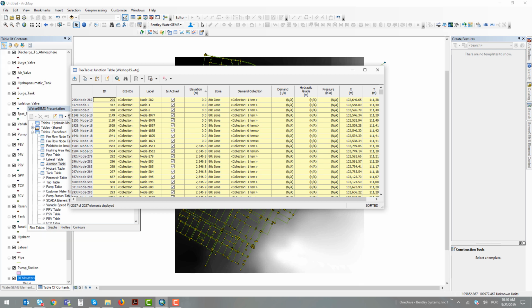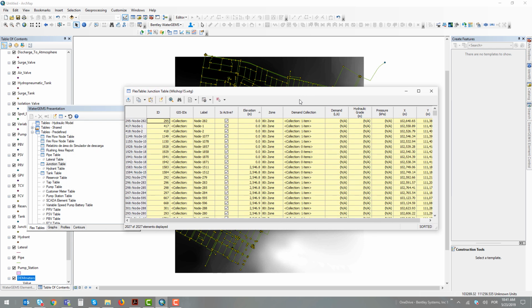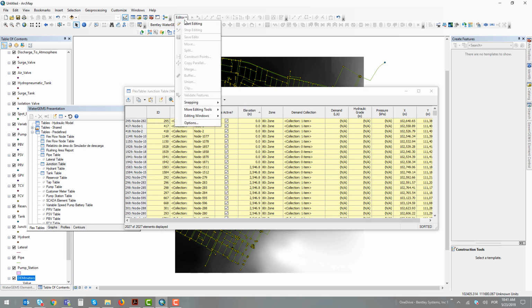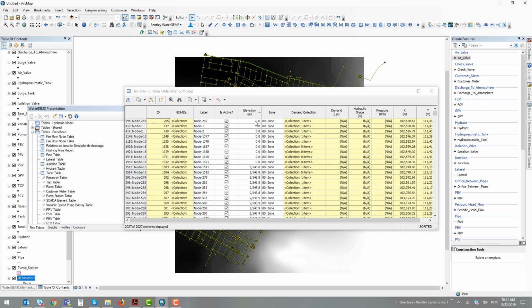Now let's assign the missing junction elevations to the model. To do this, you can use the ArcMap interface with the editor tool, clicking start editing. It will open the hydraulic model for editing. So you can see the flex table cells changing color to white. White represents that it's capable of being edited, and yellow is read-only information. Another option is to use the WaterGEMS standalone version.